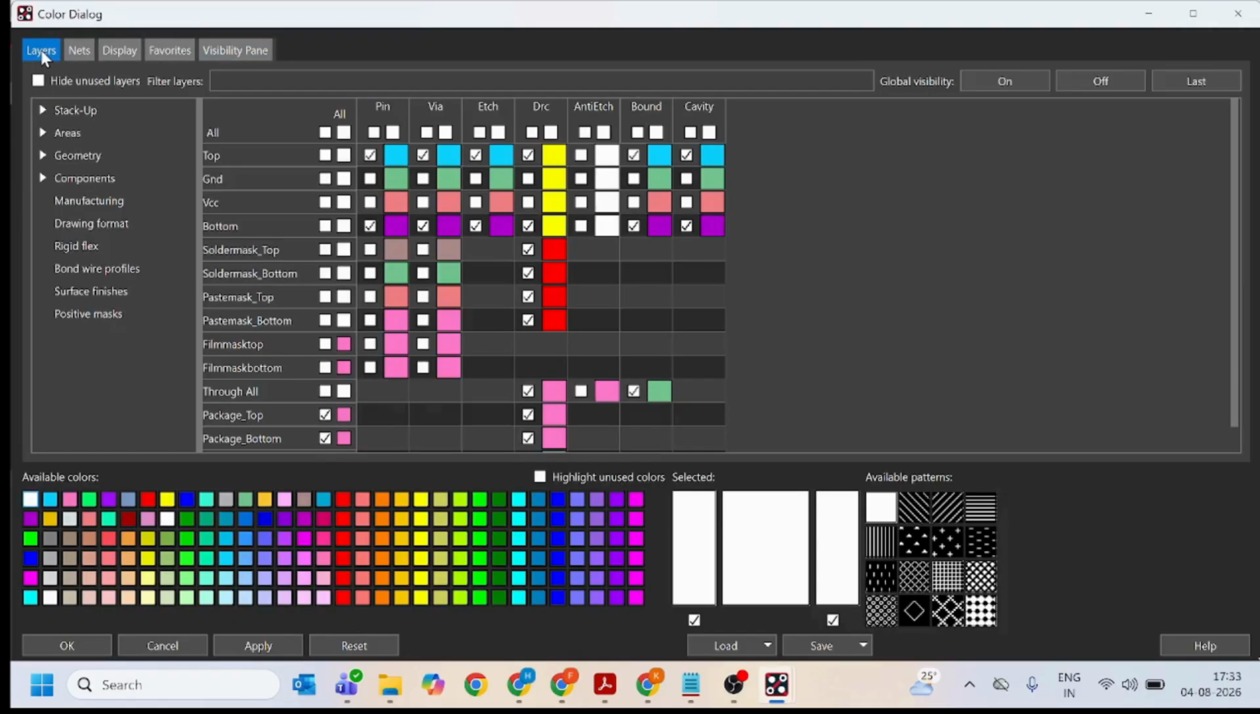Now we come to the layers category. By default, the layers category will be selected. In this layers category, on the left side, you can see the different types of subcategories. Next, I will go through them one by one.